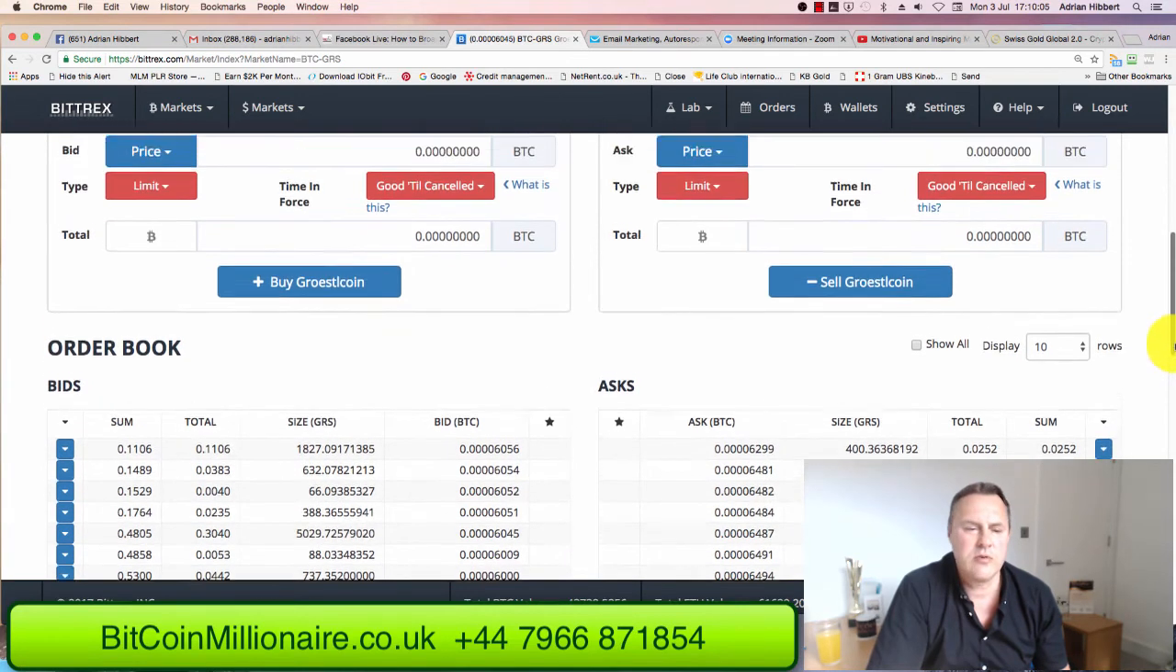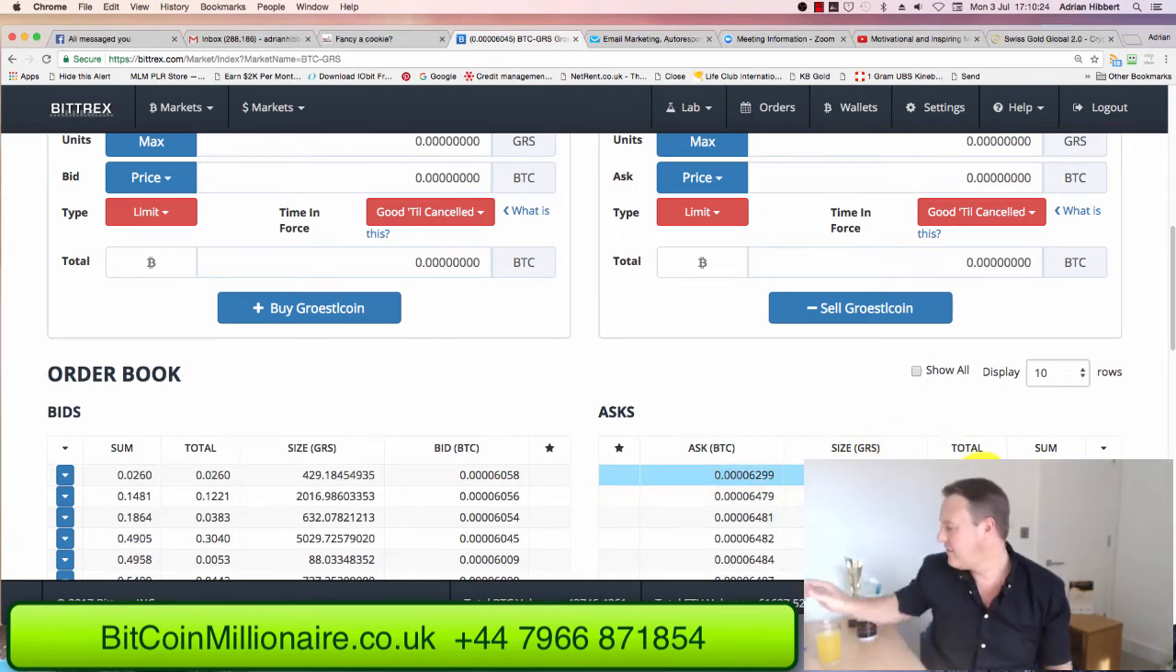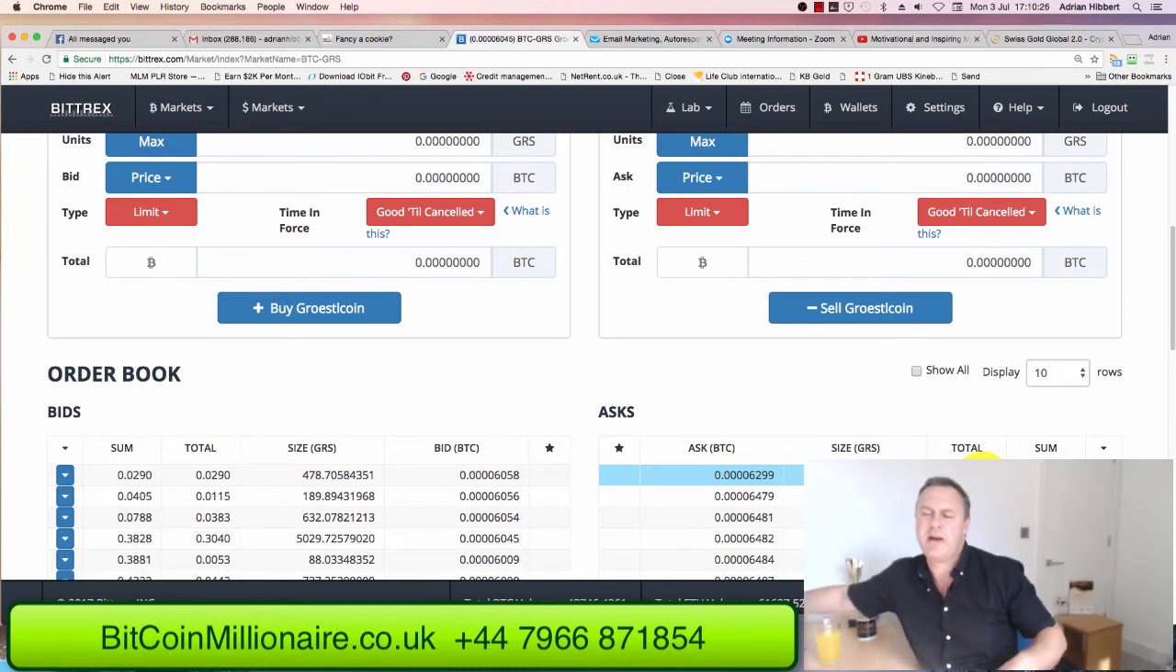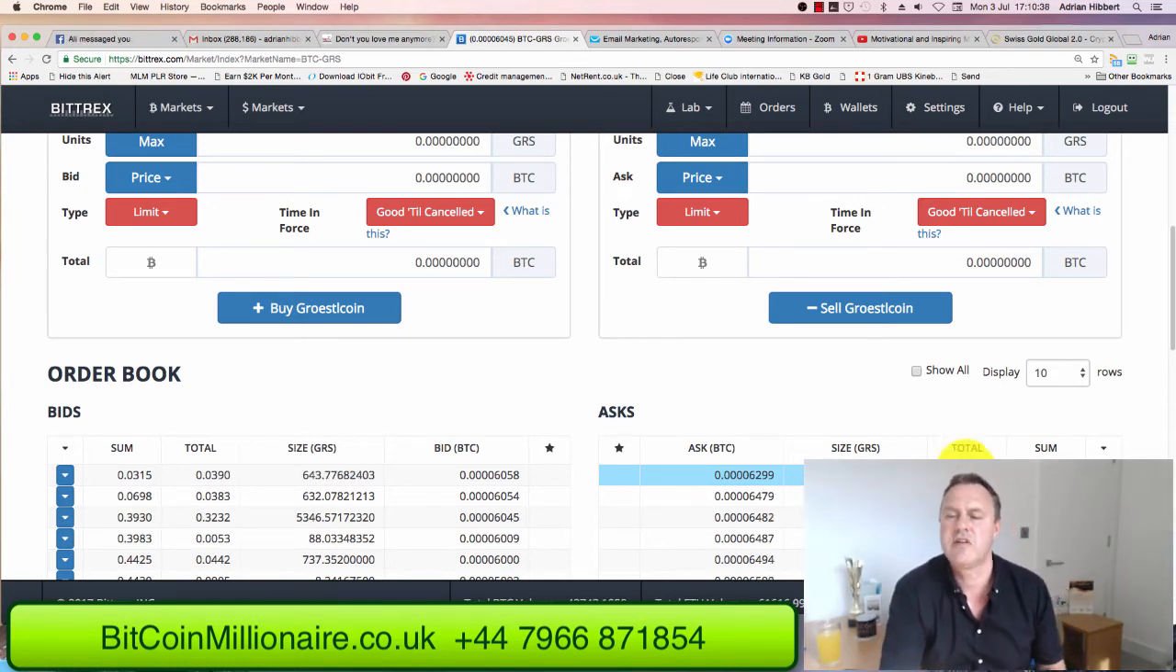So I come down here to the order book. These are the buy orders on the left here. These are the sell orders on the right. So all these people on the right here are selling Groestlcoin, okay? So this guy is selling 400 coins at 0.252 of a Bitcoin. You have to work this out for yourself, but 0.252 of a Bitcoin is around $63, okay? So there's a guy here selling $63 worth.